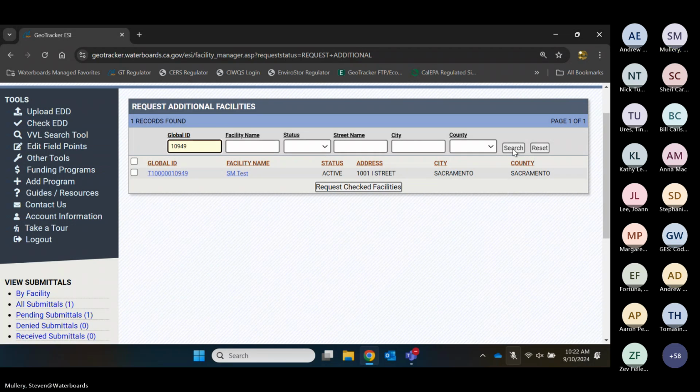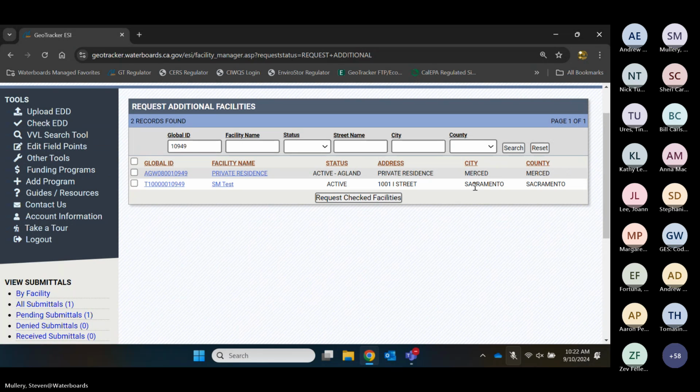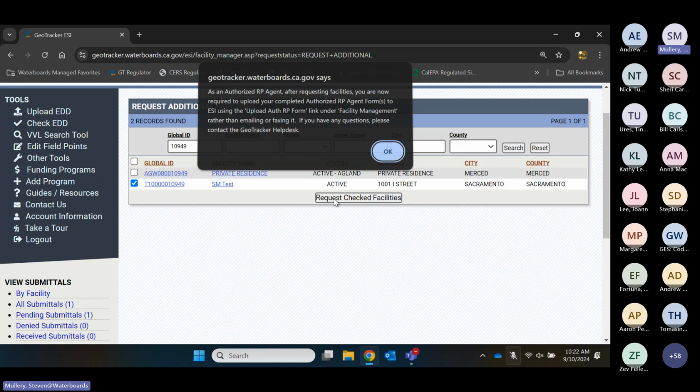Right here, click on search. It's not necessarily direct, I mean, you may have some related global IDs, but that could be a quick alternative to find a related site record. But essentially, if you see your site record pop up on this page, go ahead and click on that checkbox for the site you want access to, and then just click on the request check facilities button.